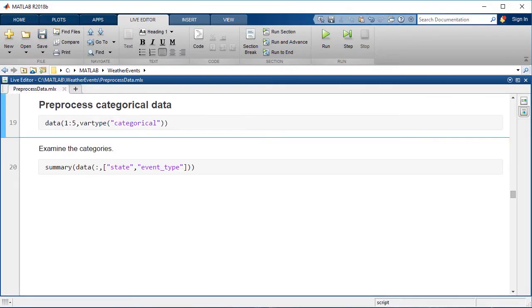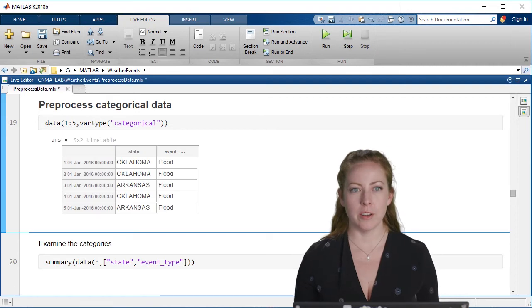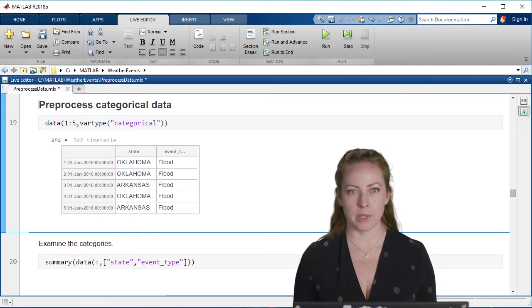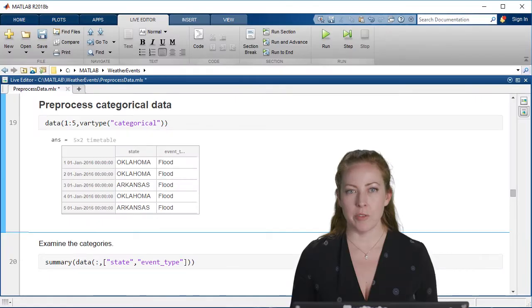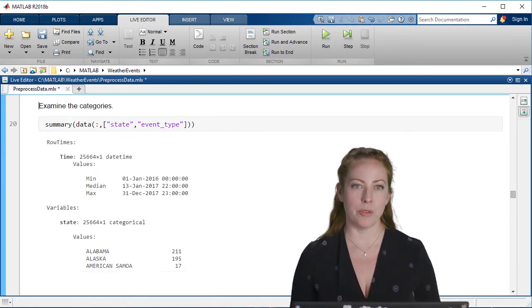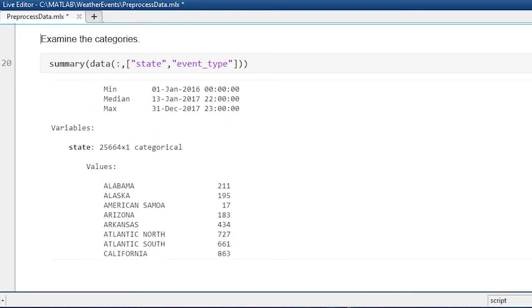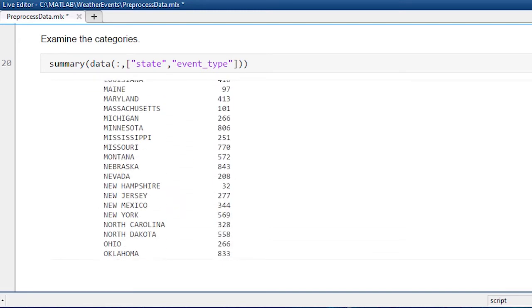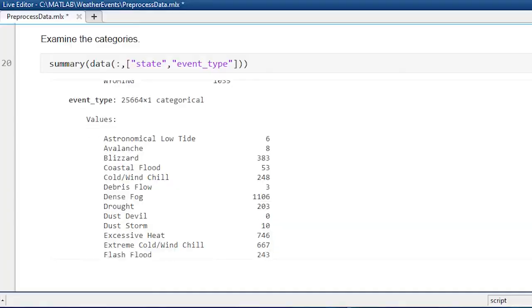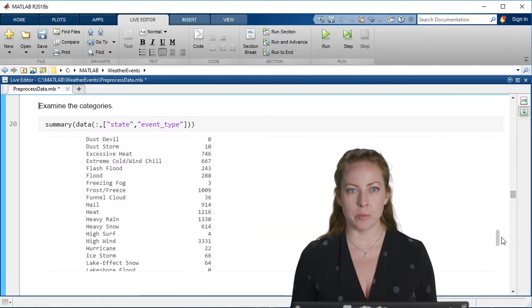Let's now take a look at our categorical data. Categorical data is like a label or a repeated label. Like in this case, we have the US state or the event type. And if you use the actual categorical data type in MATLAB, you have a lot of really nice functionality that comes with it that will help you work with these kinds of variables. First off, I can just get a quick summary. It gives me an idea of what sort of categories I have and how many. And I can see already that I'm going to need to do some pre-processing.